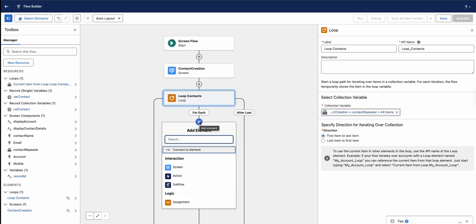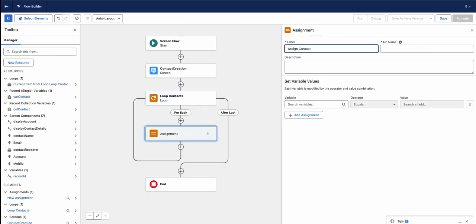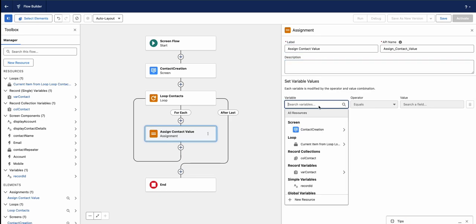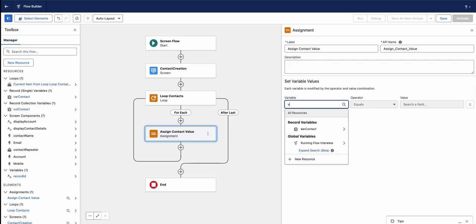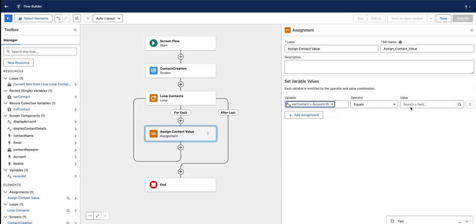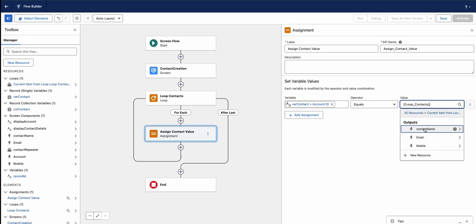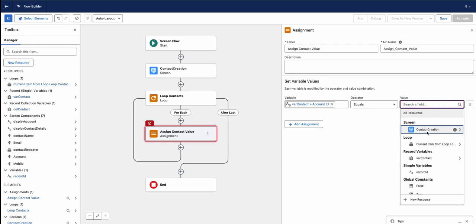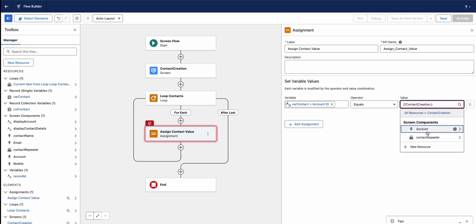Now I'll do the assignment. Contact var values, again it doesn't matter. I'm going to look for the var contact, and the account ID is going to be, so I'm going through the current item in the loop. We're looking for the specific item that's in the loop right now. For the account ID, we're going to go to the screen flow. The reason we're not looking at it in the loop is because this repeater only has a name, email, and mobile, so the account is always going to be the same. I'm going to go to the screen flow, select the account, and just select record ID.